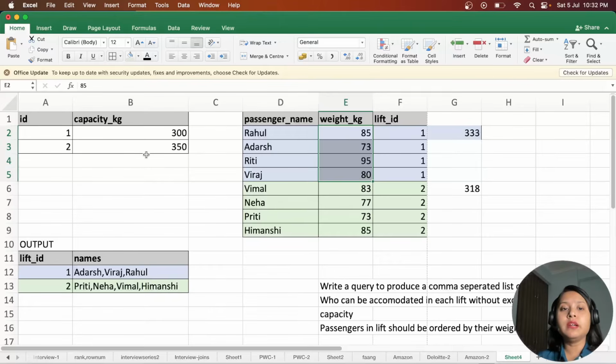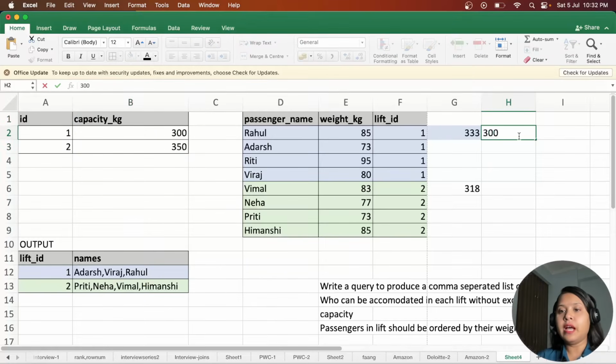The capacity is in a different table, and the lift ID, weight and passenger name are in a different table. So the first step you can do is join the passengers with the lift. Once you join, this column will have 300 for all the rows, and for lift 2 it will be 350.